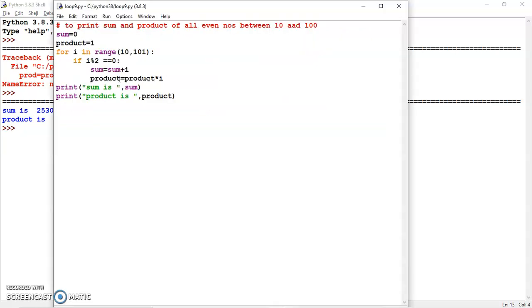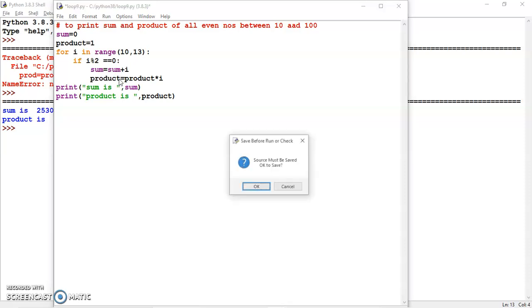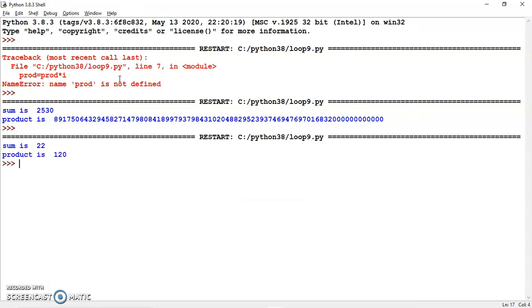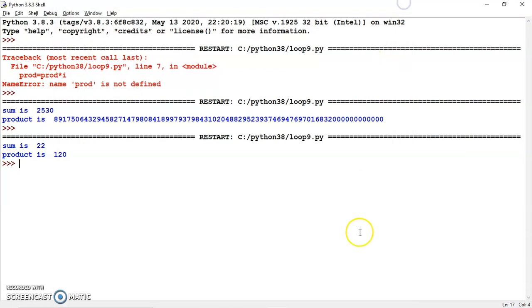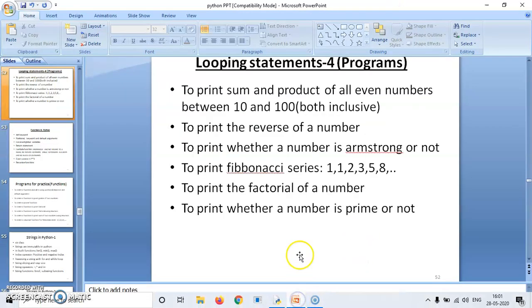So if we need to check whether our logic is correct, is giving correct answer or not, let me take this range. So this is now going to find the sum and product of all even numbers between 10 and 13. That means 10 and 12. So the answer sum should be 22 and product should be 120. So if we run this, we get this answer. So that means our logic is correct. Fine.